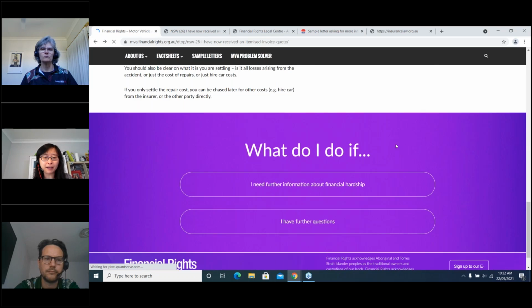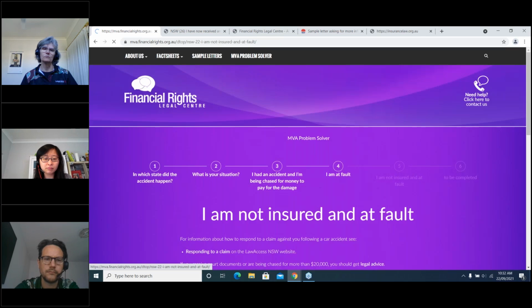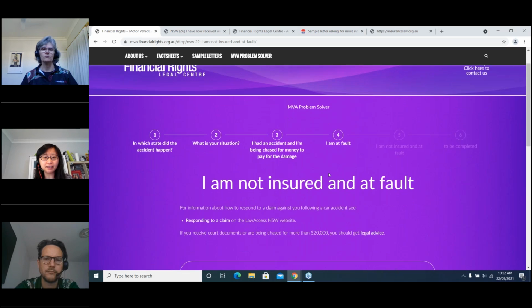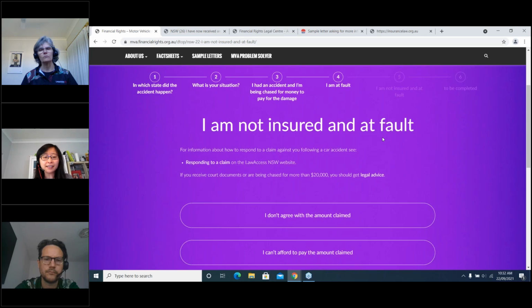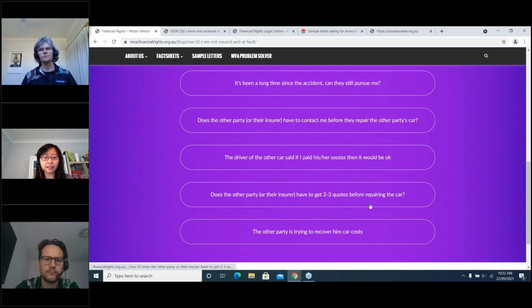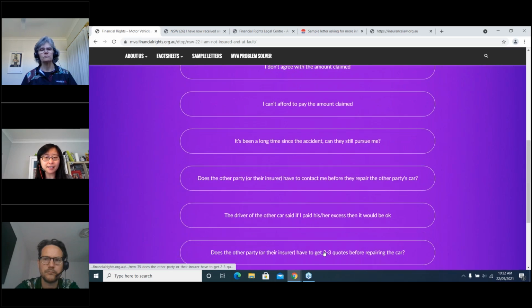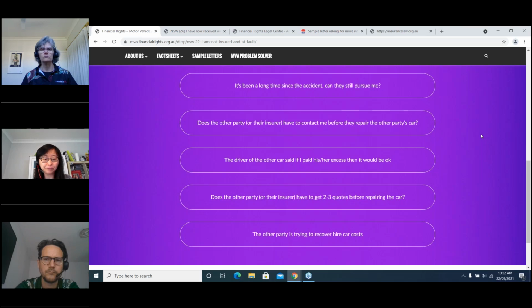But if I go back a step and, for instance, they have further questions, it will loop them back to this step, which is where they selected I'm not insured at fault, and it lets them choose any of these other questions here as well. So if they still had some of these questions that they needed answered, they can keep going through the pathway.